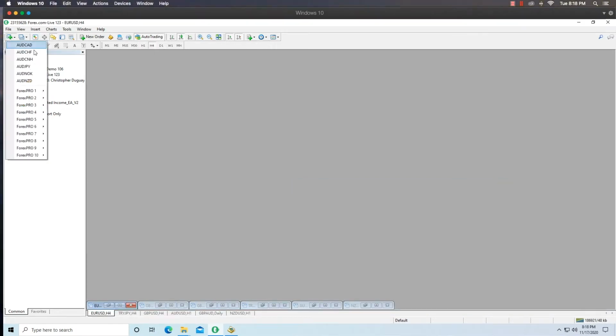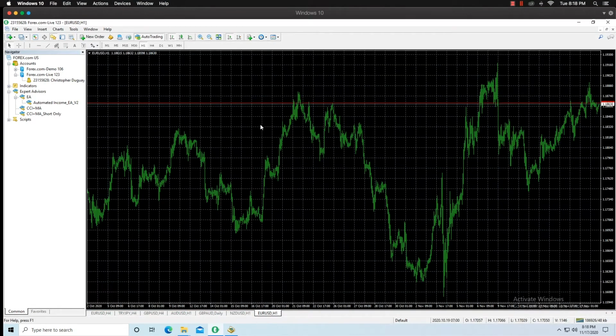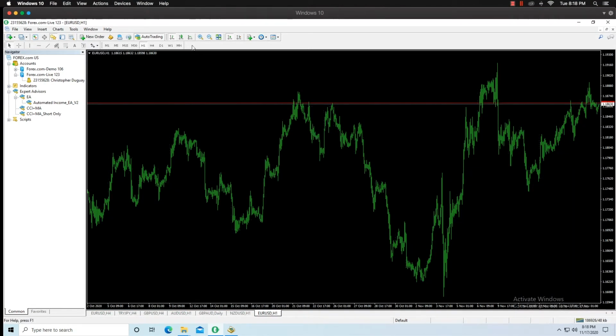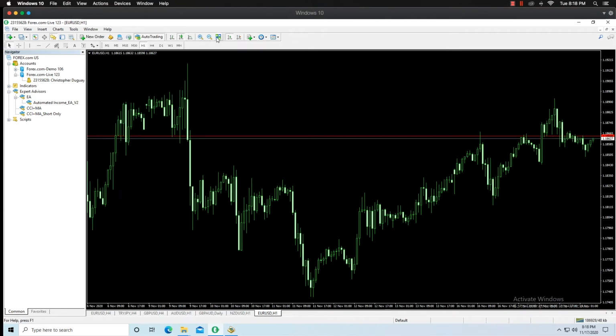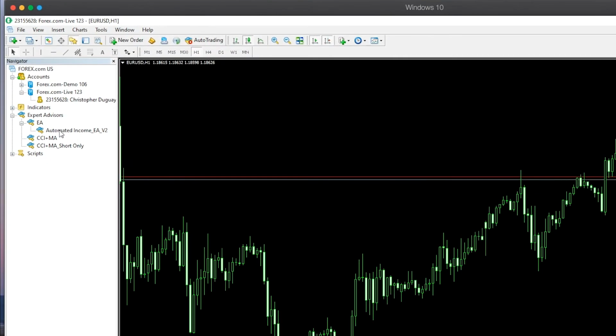Let's open our EA. Let's go to Euro USD. Let's full scale this, take off the grid, go to candle, and zoom in. Let's bring our EA into this chart because right now it's not trading automatically yet. So grab your EA and drag it into the chart.